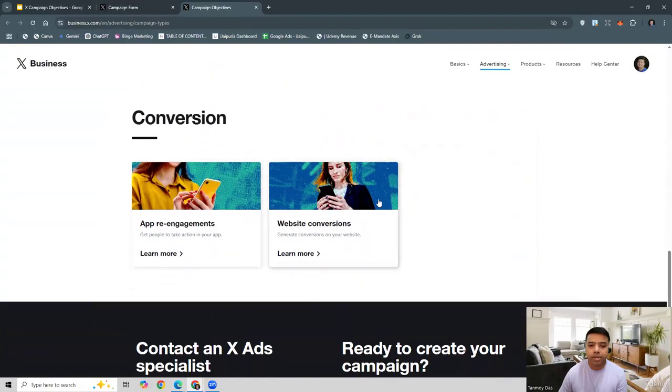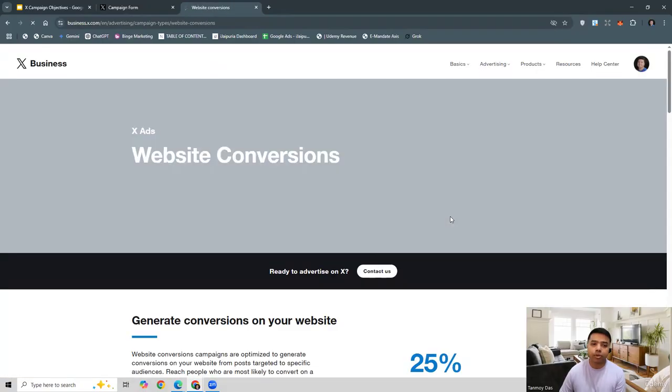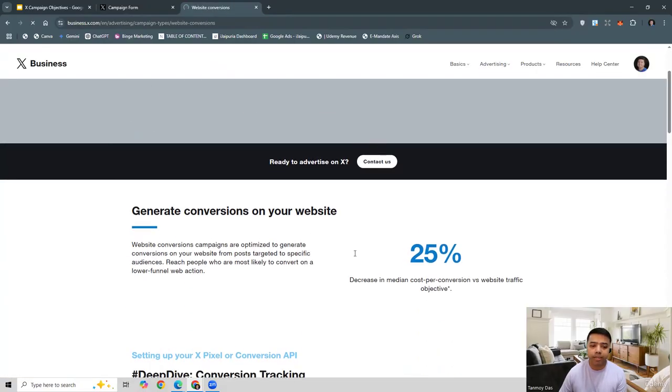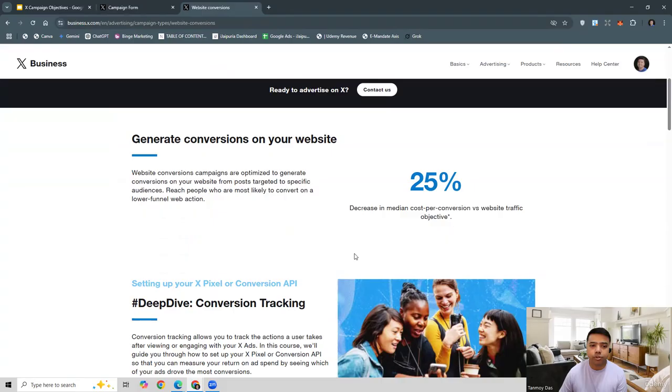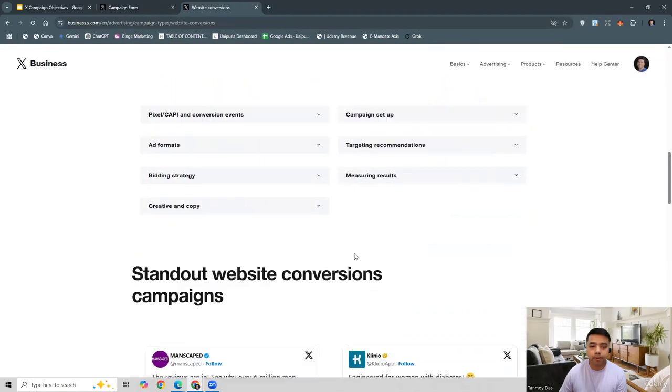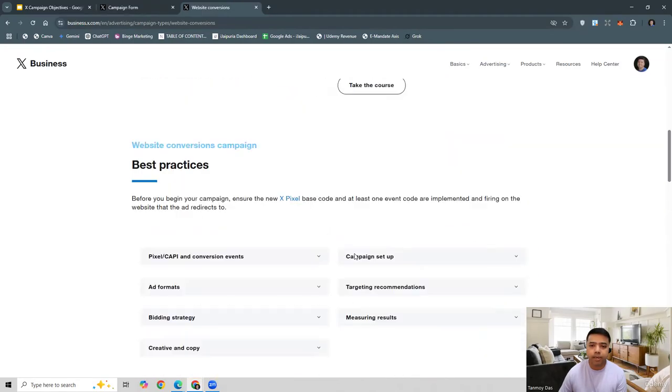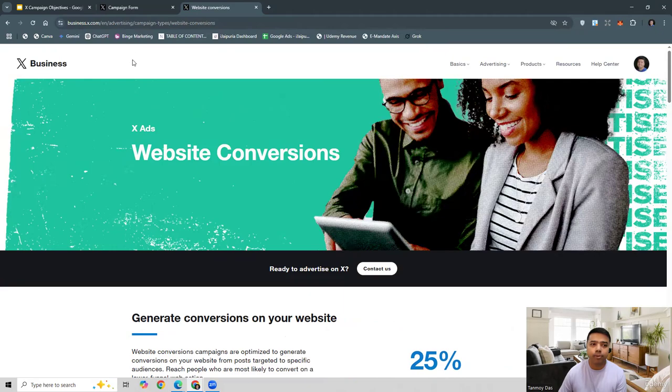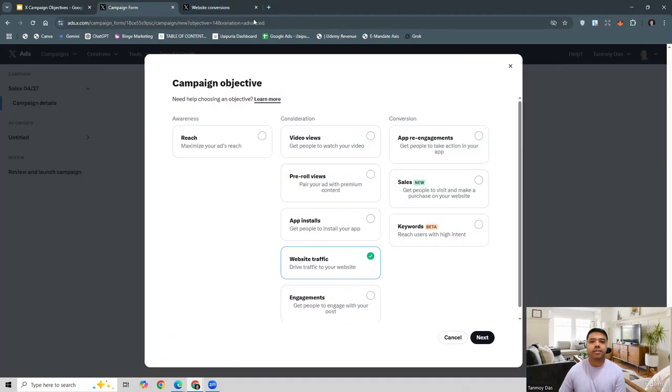And now you can check out their specific sections as well. Let's say I want to learn more about the website conversions campaign objective. I can go on to that page, and they have given a lot of information about it. So I hope this makes sense. You understand now how the campaign objectives work on the X Ads platform.